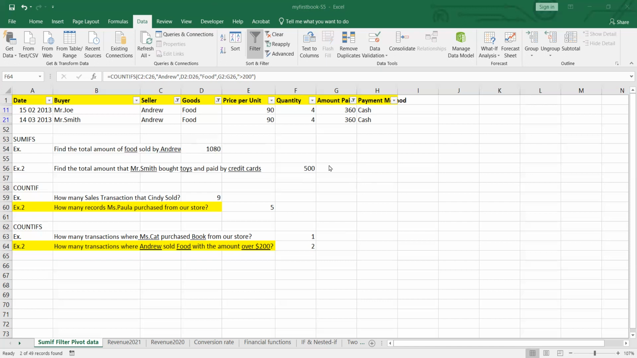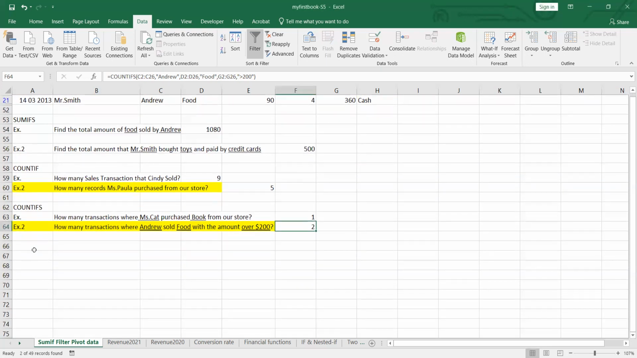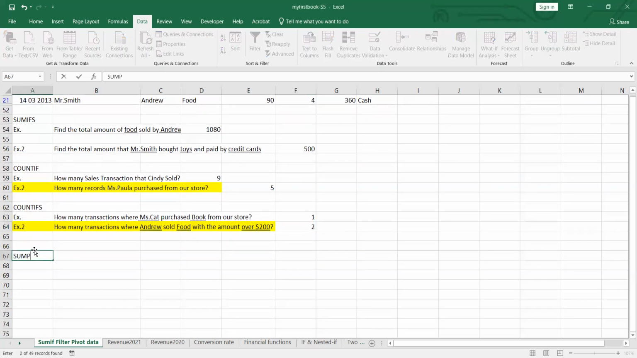If there is no question for COUNTIF and COUNTIFS, now let me talk about another function that you have to know. Another function that you have to know is what we call SUMPRODUCT. You can see that when we have SUMIFS already, now it's another function that is called SUMPRODUCT. SUMPRODUCT is also a function that combines two functions together, similar to SUMIF.